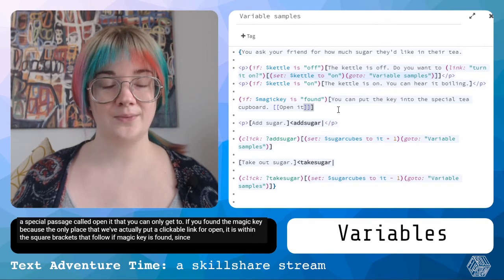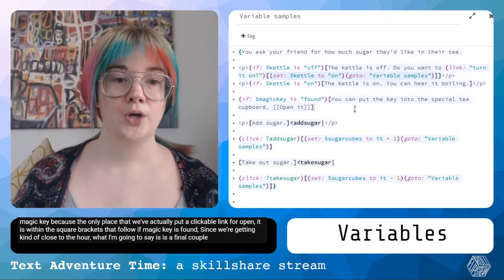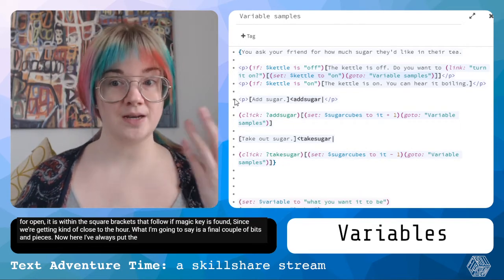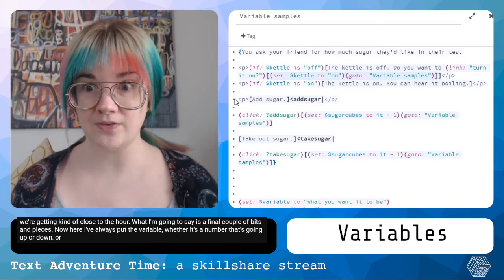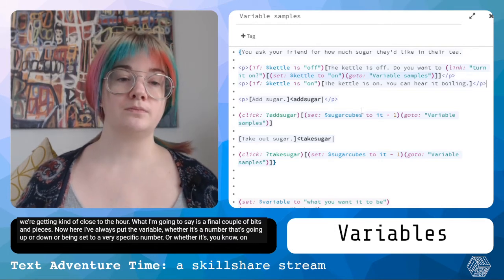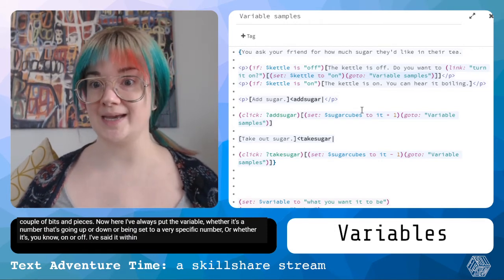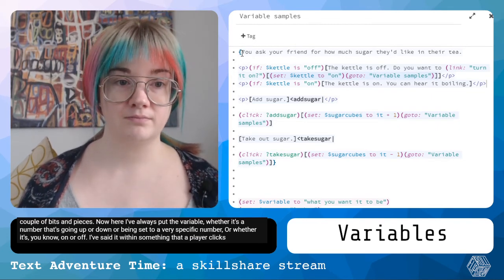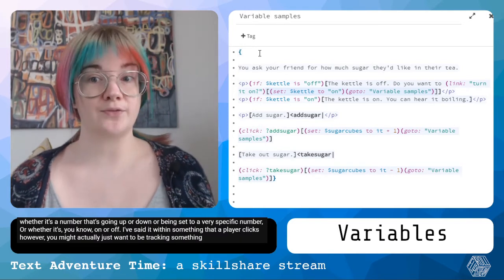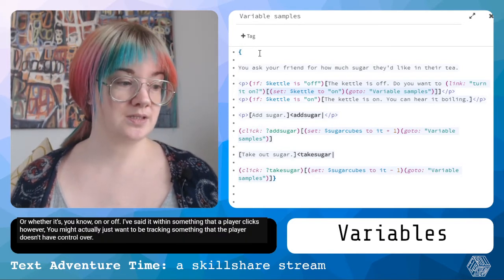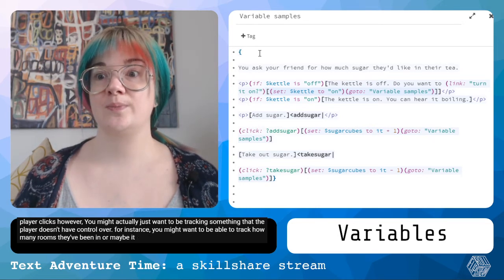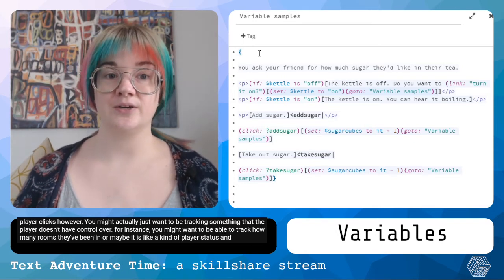Since we're getting kind of close to the hour, I'm going to say a final couple of bits and pieces. Here I've always put the variable, whether it's a number that's going up or down, being set to a very specific number, or whether it's on or off, within something that a player clicks. However, you might actually just want to be tracking something that the player doesn't have control over. For instance, you might want to track how many rooms they've been in, or maybe a kind of player status, and we've got a case.